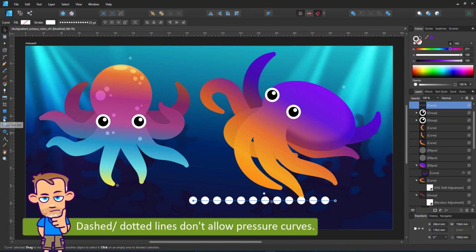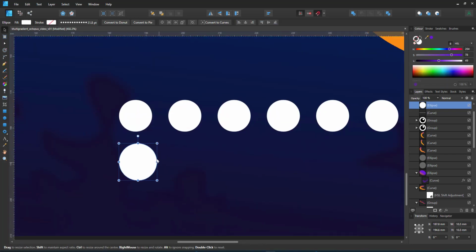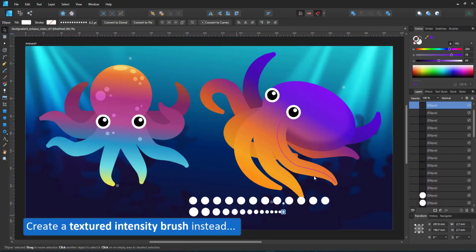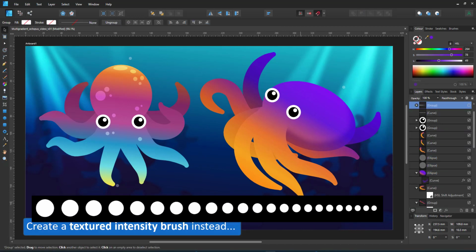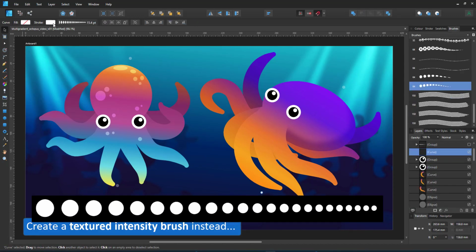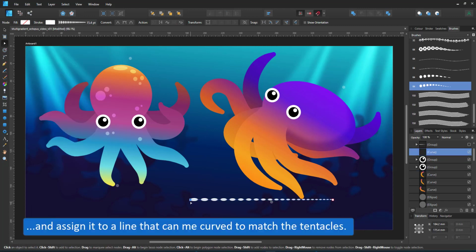Instead, I create a textured intensity brush using a circle, scaling the duplicate of that one down a little bit, using the power duplicate to create a whole line. Export that as a PNG and make it a texture intensity brush. I assign that to a line and can curve it to match the curvature of the tentacles.